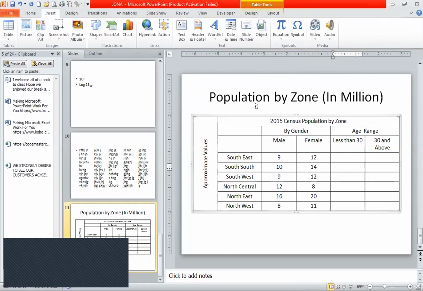Now, the last time we talked about how to insert a table. Now, we'll focus our effort on how to insert a chart into a PowerPoint presentation.